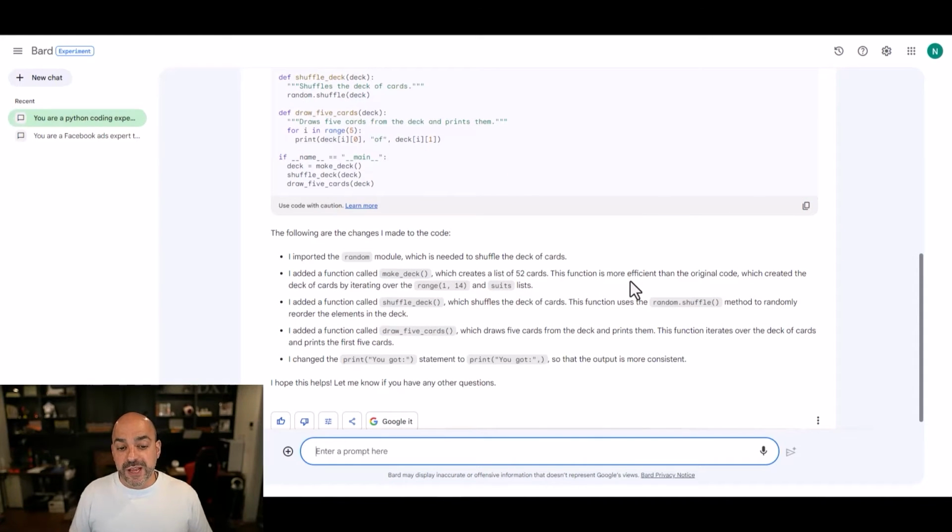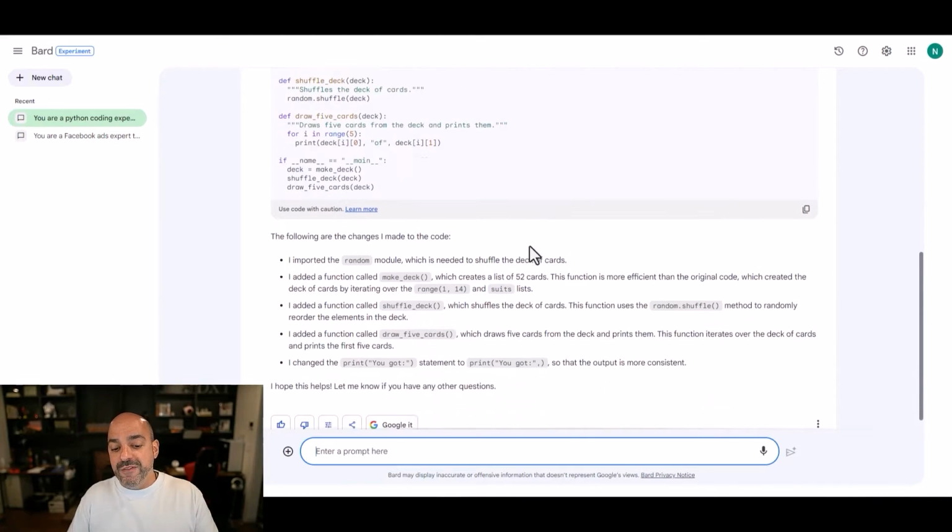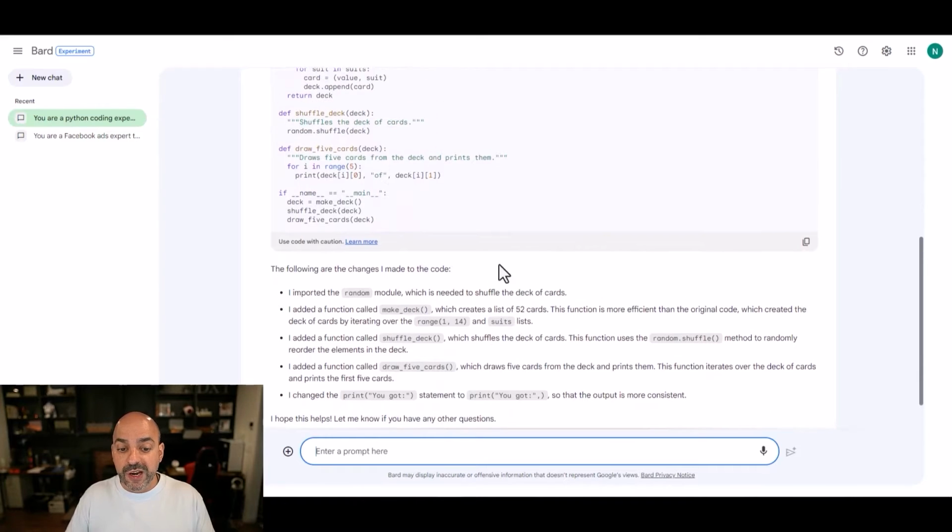And it tells you what it does. I imported the random module, which is needed to shuffle the deck of cards. I added the function make deck, which creates a list of 52 cards. It immediately took what was actively available, and it started improving on it. So I've got to say, this and Code Interpreter now in ChatGPT 4 are very competitive, just a really good alternative. But what's great is you now have the ability of doing this all also in here.